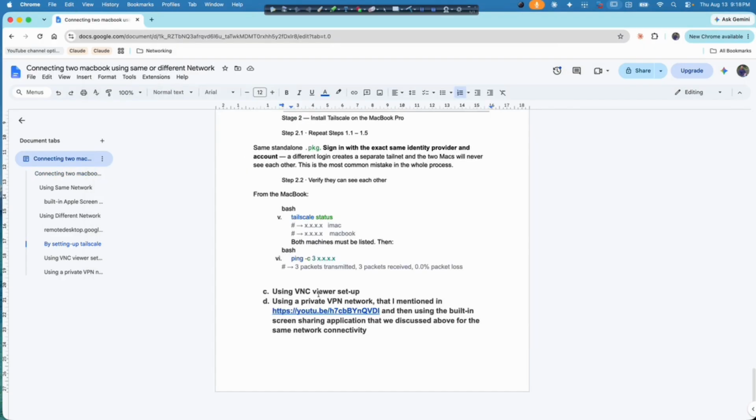And the final option is, I have a separate video where I have shown how to set up PiVPN using a Raspberry Pi, and then using Tribble routers, how you can access it remotely. If you use the private VPN, in that case your remote MacBook will consider your local MacBook to be in the same network, and then again you can open the screen sharing application, use your remote MacBook's private or local IP in the screen sharing app using VNC. That way you can connect to or access your remote MacBook.